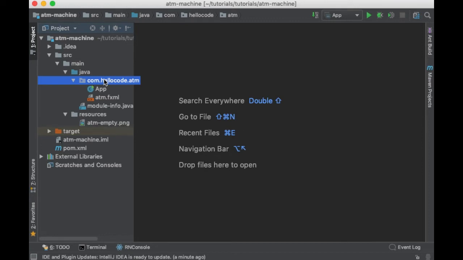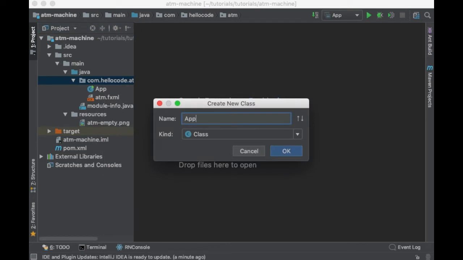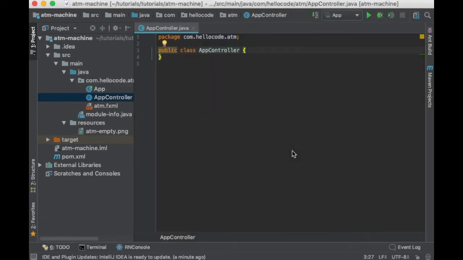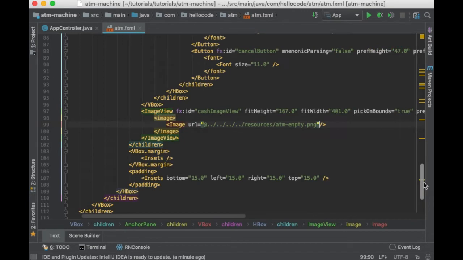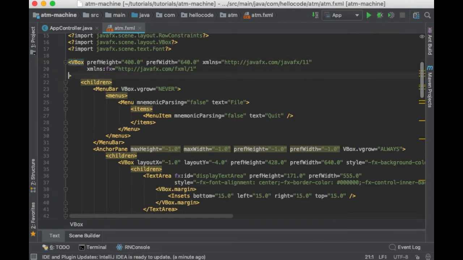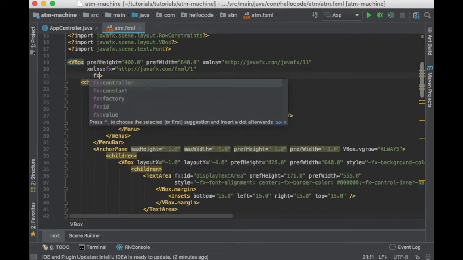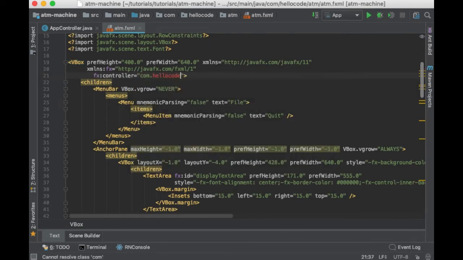Alright, so let's start by adding a controller to the interface. So the controller will contain the code that will be run when any component in the interface is clicked. So I will add a new class called AppController, and then I will go to our FXML file and link the controller. So that means I will go to the root node, which is right here, and add the attribute fx:controller and then the class we just created, including the package.